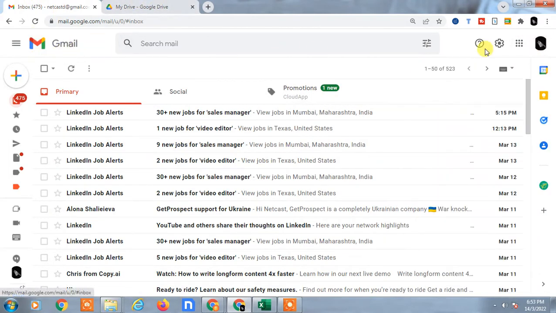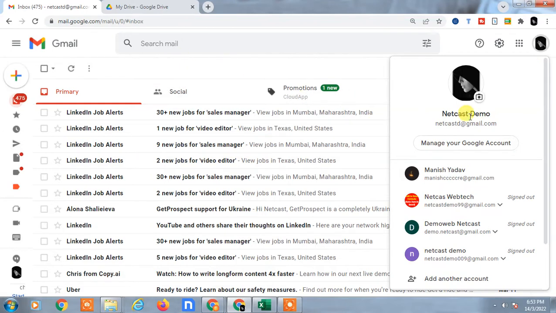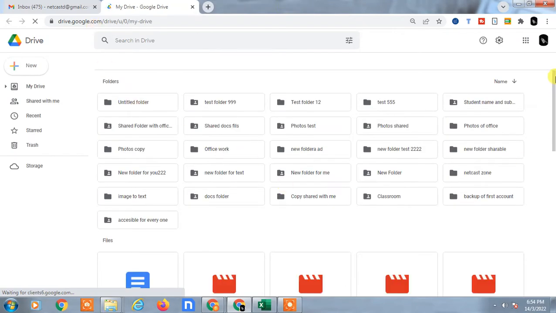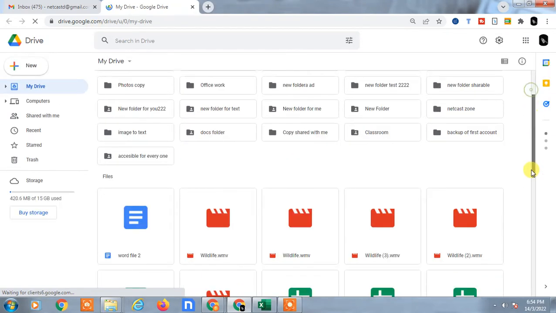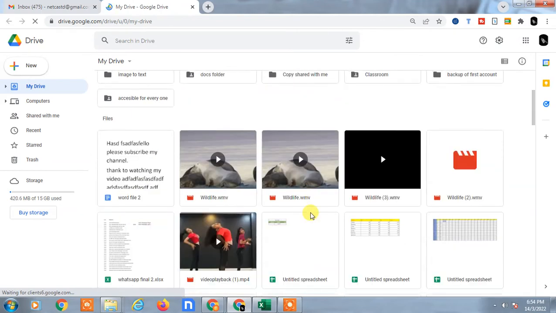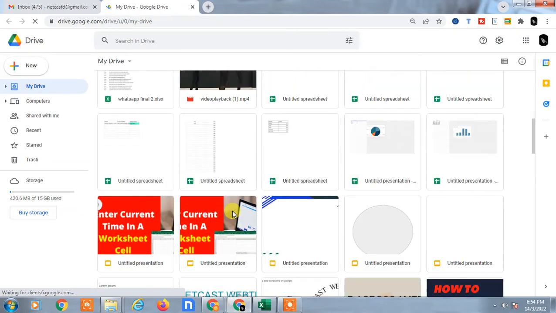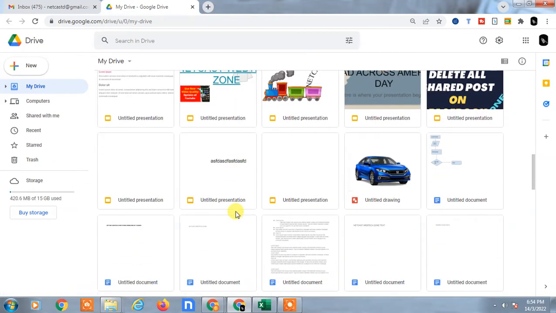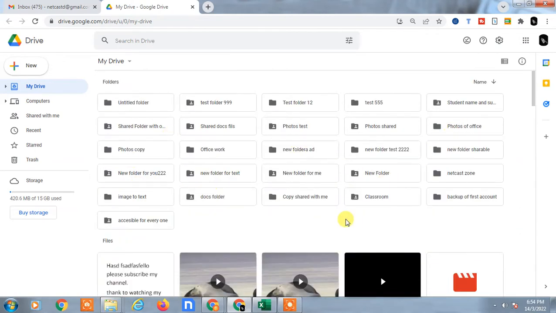First, open your Gmail account with your email ID, and then go to the apps option and go to Drive. As I told you, Drive is some space given by Google to you, where you can save your documents and folders. Here you can see I have saved many documents like Excel sheets and PDFs. You can save videos and images also. You can create a folder. You can upload a folder here.